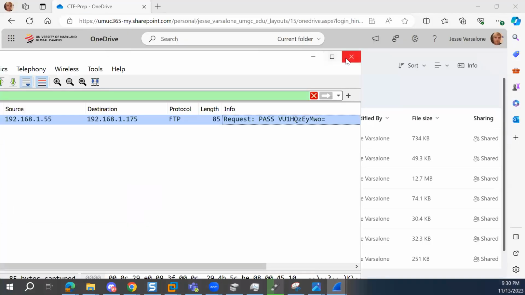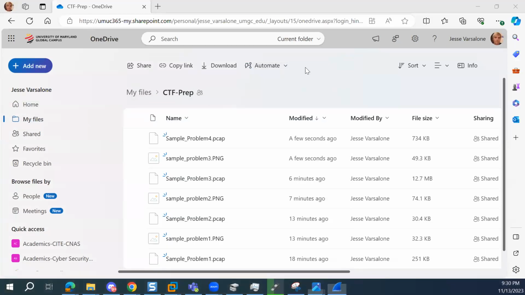We are in sample number 4. What user did the hacker create? And add to the administrators group. Sample problem 4. Okay.